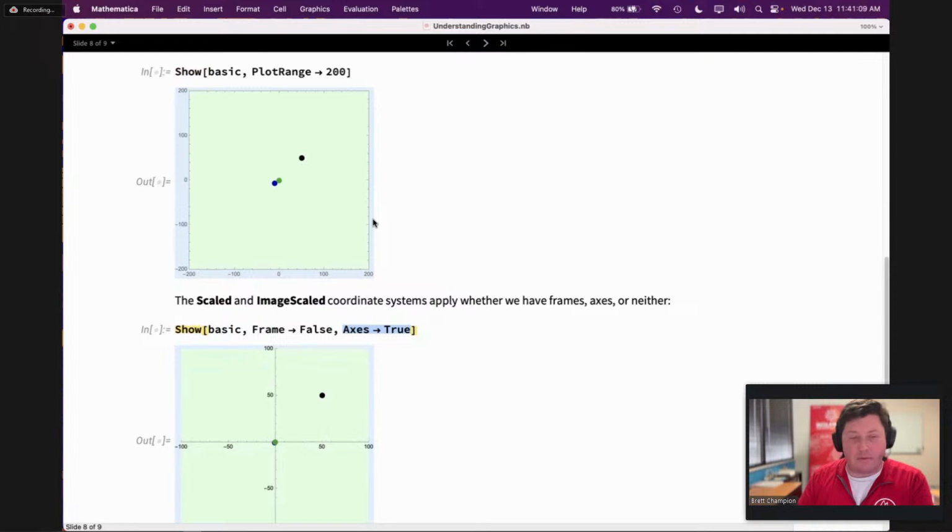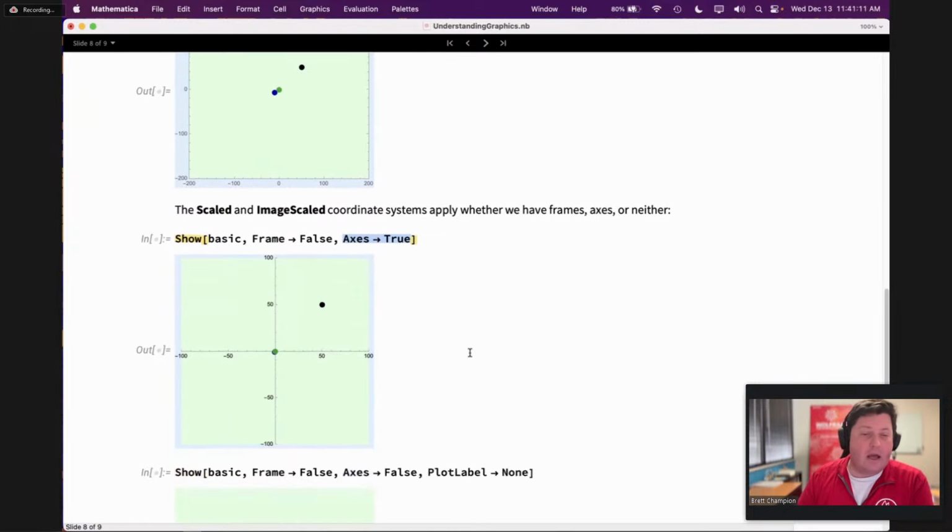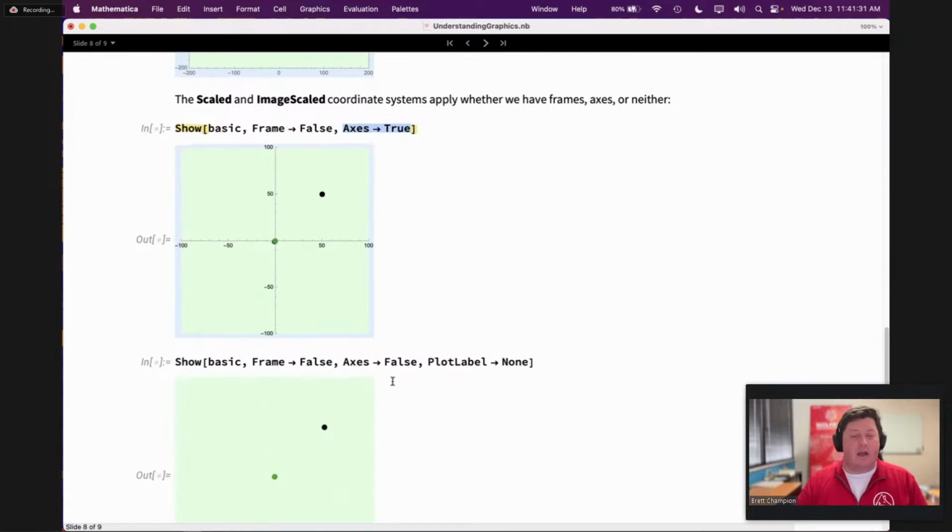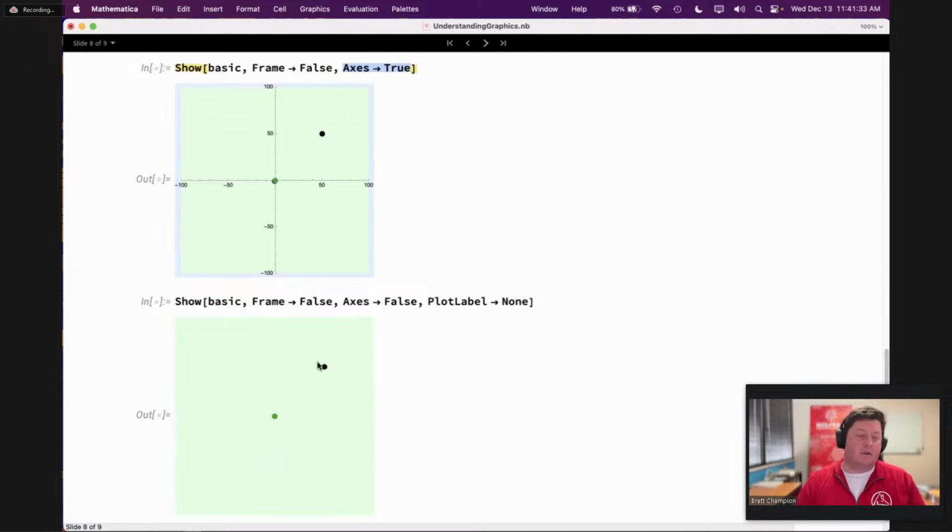Top and right maybe stayed about the same. And so as a result of the plot range and the image range being closer together, and especially in this case being more symmetric, those blue and green points are moving closer together. And if we get into a situation where the plot range and the image range are the same, then that blue and green point are exactly overlapping.